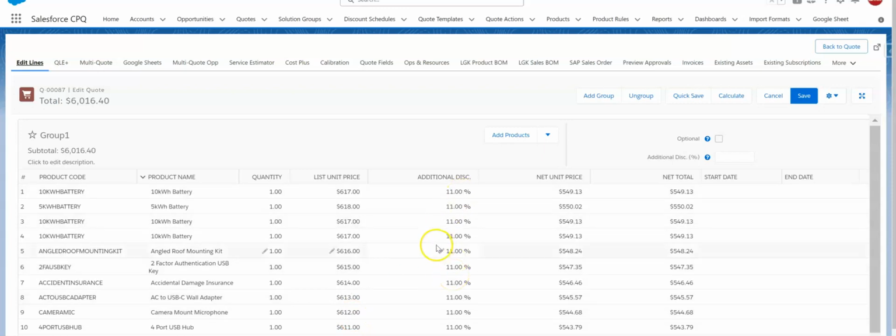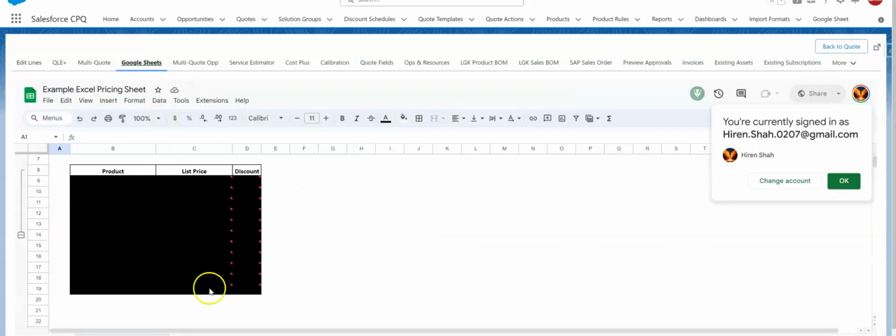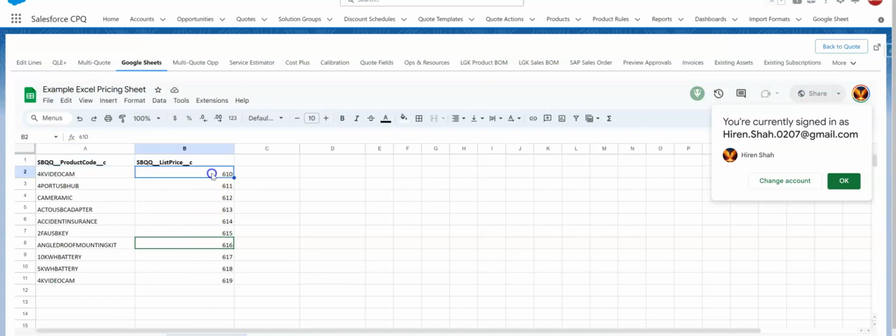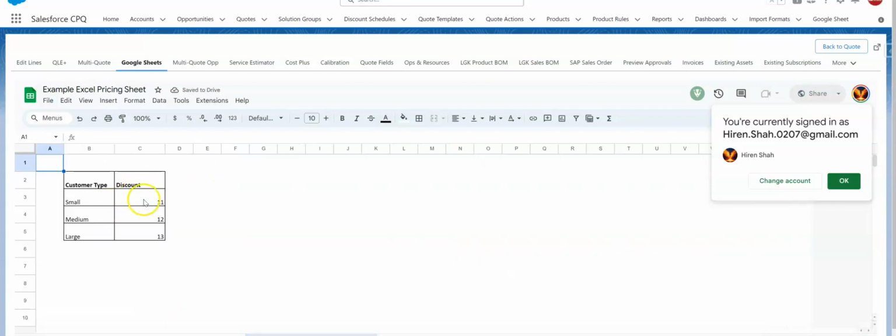But in order to show it to you, I'm going to go ahead to the Google Sheet and change the prices. So instead of starting with 610, let me call it 710, 711, drag and drop these down. I happen to know that this customer is a small customer type, so I'm going to change the discount to, let's say, 20%, and let us see what happens.